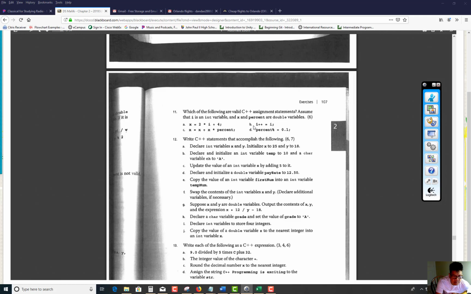So this one right here, let's look at C. Can you multiply x times percent, where percent is a double, and store all that into x? Yes, this is valid. So C is valid. D, percent mod equals that. I don't know. This is messed up. So the only valid ones are what? A and C. A and C, number 11.